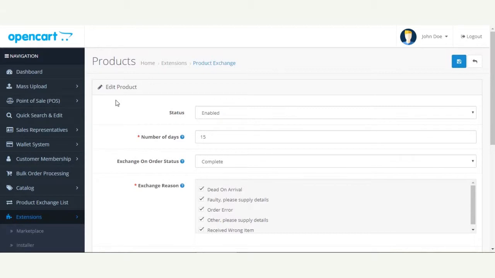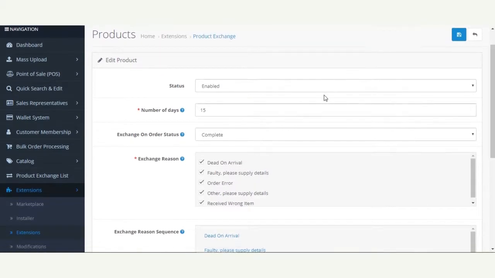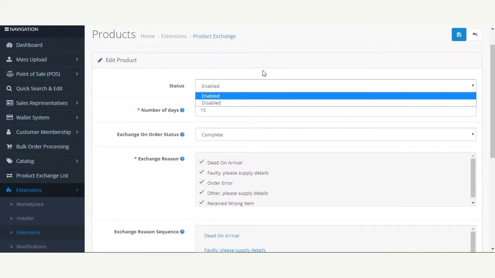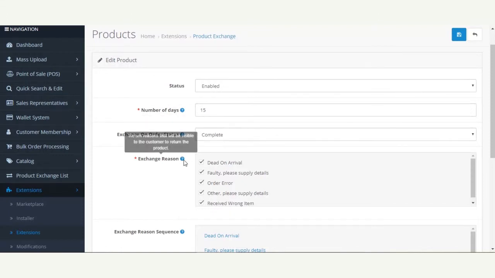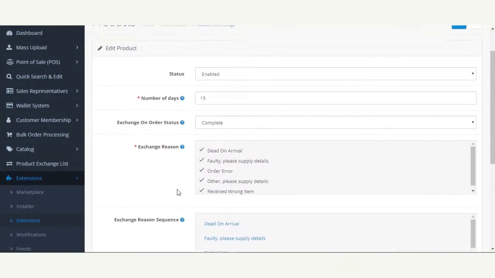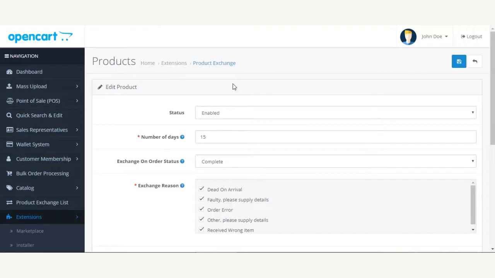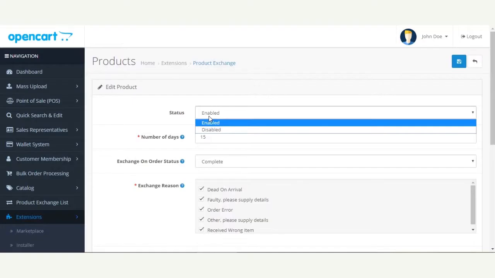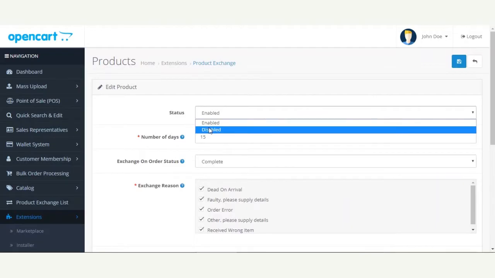So here we have a number of options for which we need to select the different options available. We need to set some options as well. So let's go through each of these options one by one, and let's see what different options are there for this particular extension. So here under the edit product option, the very first option is the status of this extension. So you need to select the status as enabled so as to make use of this extension. Otherwise, you can select this option as disabled to disable the extension for use.